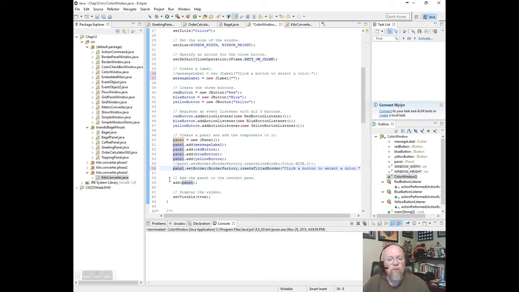Now, what type of border do you want? Well, that's where the border factory comes into play. So we just pass in this object called border factory into that set border method, and it basically takes it from there. So what I've done is inside of set border, I've got border factory.create title border, and I've got a string literal that says click a button to select a color.